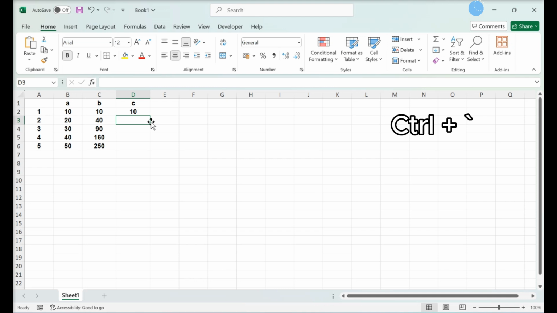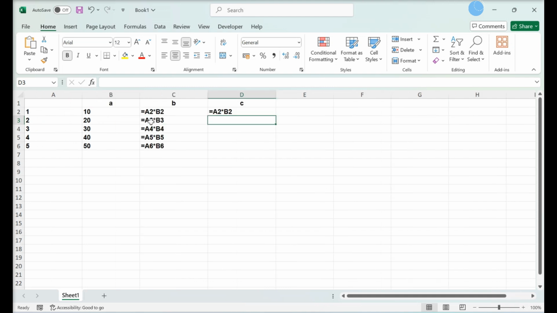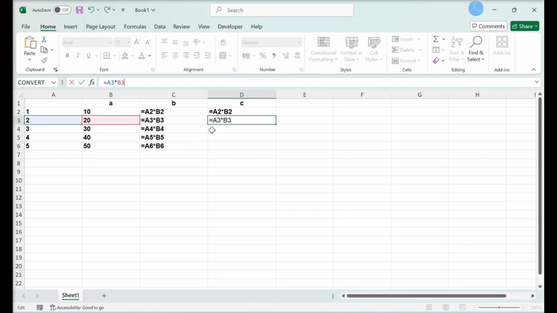Press Ctrl and the Grave Accent character to set Formula View mode. Copy the formulas and paste them. Then press again to switch back.